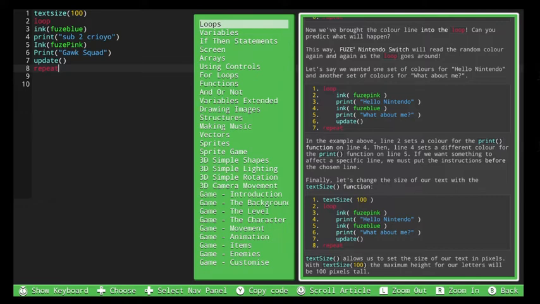Text size allows us, but why is text size above loop? I would think it would be a little above. I don't know. I just want to see what happens. I don't want to really mess with it, but I want to see what happens. Anyway, I'll do that later.